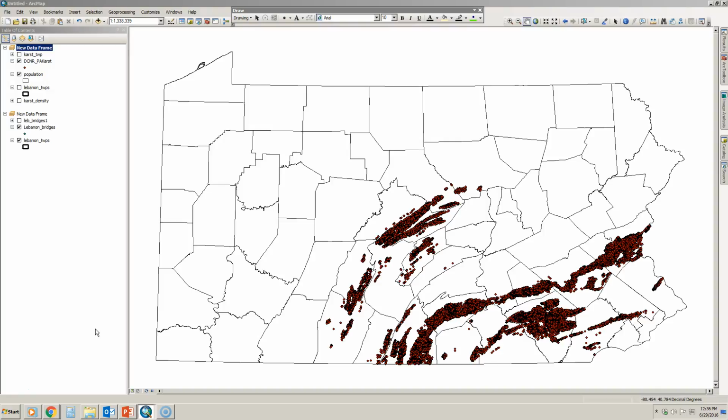As we look at the map that's shown on the screen, you can see that we have Pennsylvania counties as well as all the karst features within Pennsylvania: depressions, sinkholes, caves, and so forth. Let's say that we wanted to have an idea of how many karst features were in each Pennsylvania county. Looking at this would be very difficult to ascertain because we would have to sit there and count all of these, zoom in really close, which could be very time consuming.